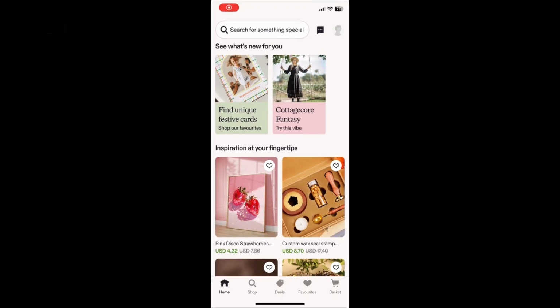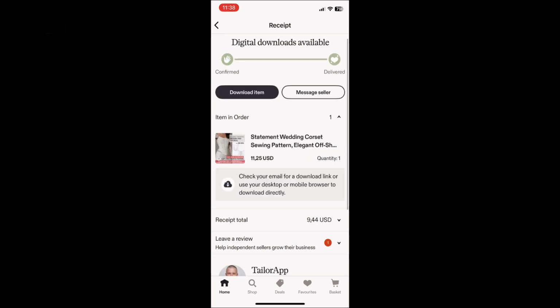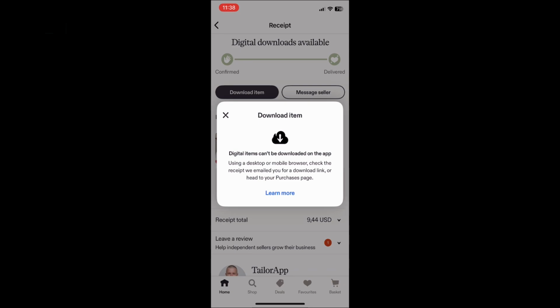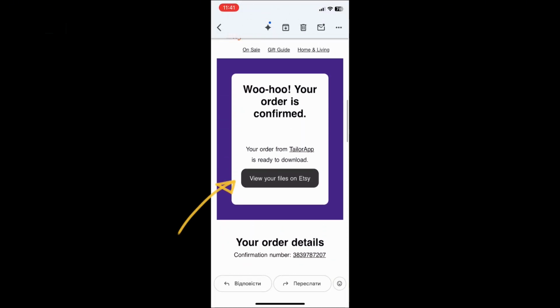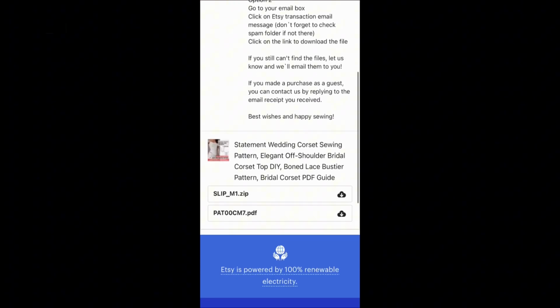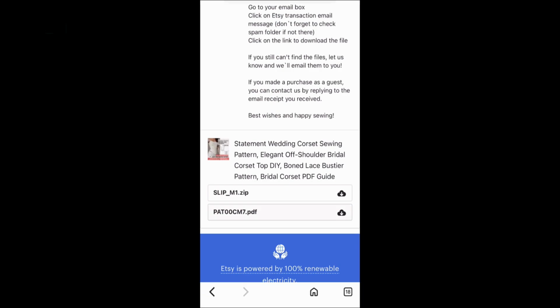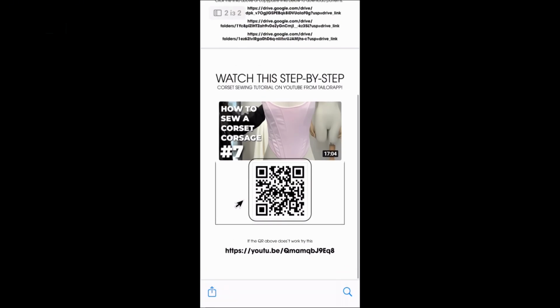You should know, if you try to do this in the mobile app, you might see a message saying digital items can't be downloaded from the app, but you can still download them. For example, you can find the download link in your email, or open the Etsy website directly in your mobile browser. Then you can download the files to your phone. But keep in mind that you can only open PDF files on your phone, not zip files. You can return to your files anytime to download them again.